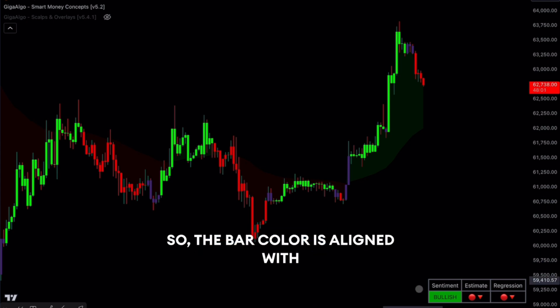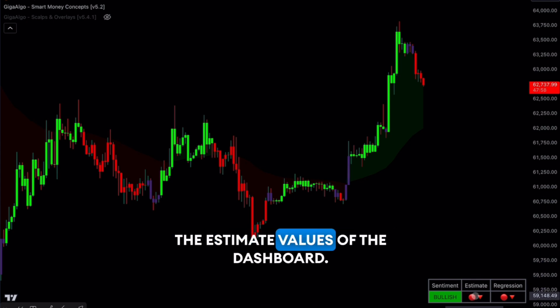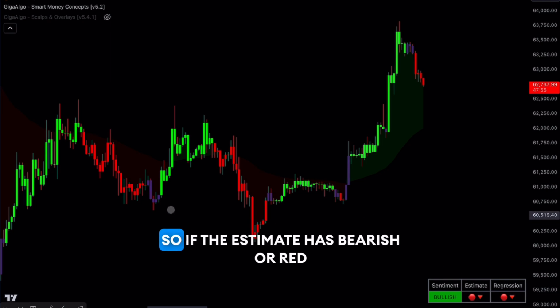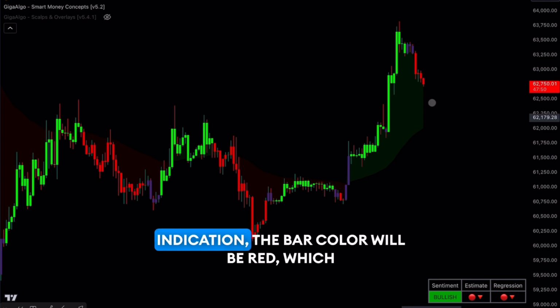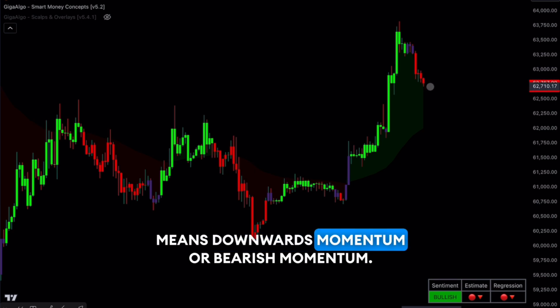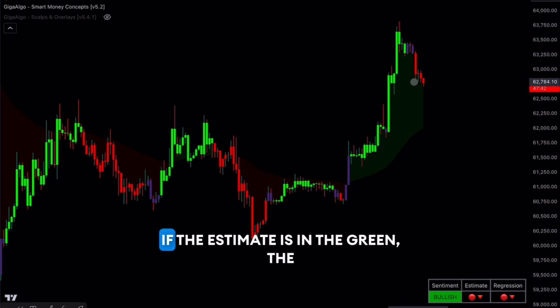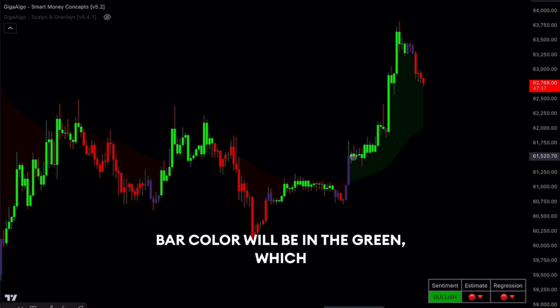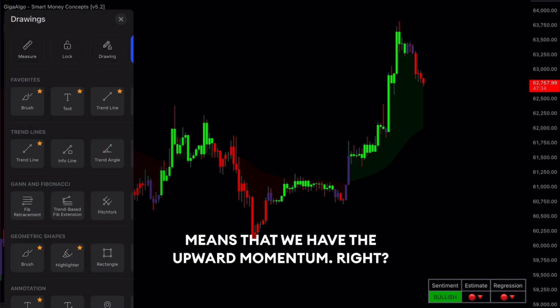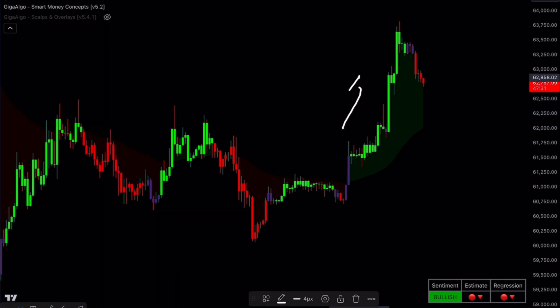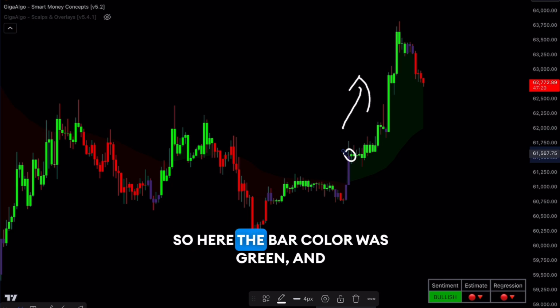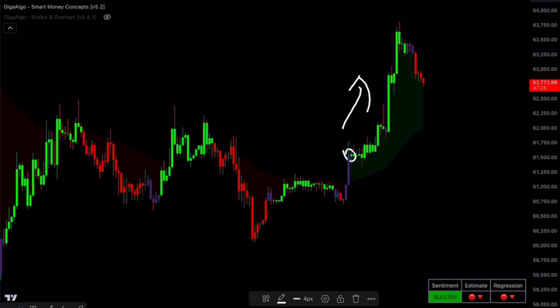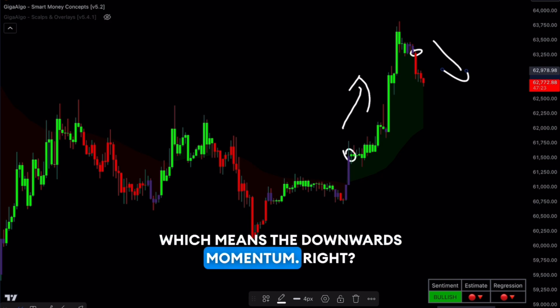So the bar color is aligned with the estimate values of the dashboard. So if the estimate has a bearish or red indication, the bar color will be red, which means downwards momentum or bearish momentum. If the estimate is in the green, the bar color will be in the green, which means that we have the upward momentum, right? So here the bar color was green, and now the bar color is red, which means the downwards momentum, right?